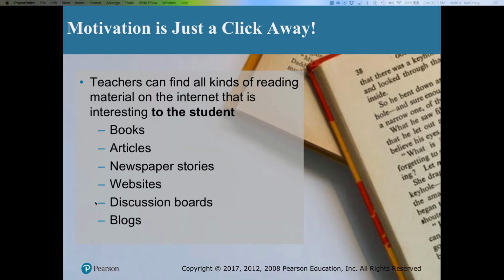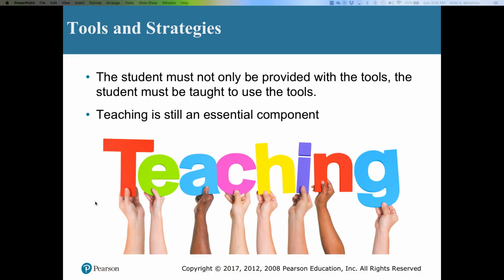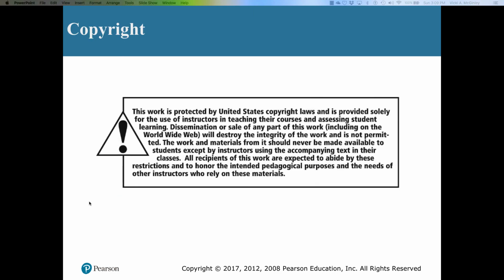So the point is also that technology does help to motivate a lot of children. You can find all kinds of reading material on the internet that's interesting to the student. Books, articles, newspapers, websites, discussion boards, blogs. So the student has to be provided with the tools and taught, again, to use the tools. Teaching is an essential component of both the technology and the content area. And that takes us through this chapter.